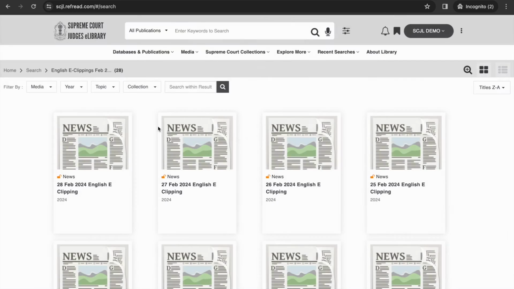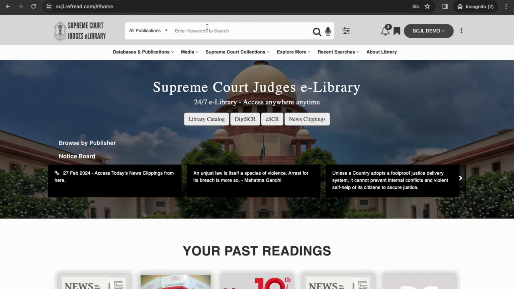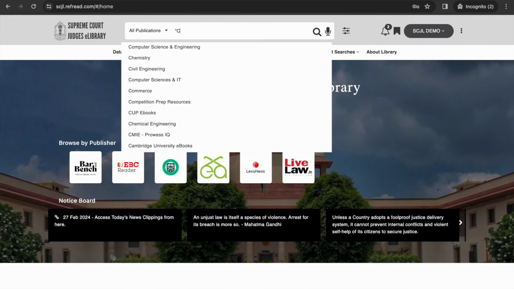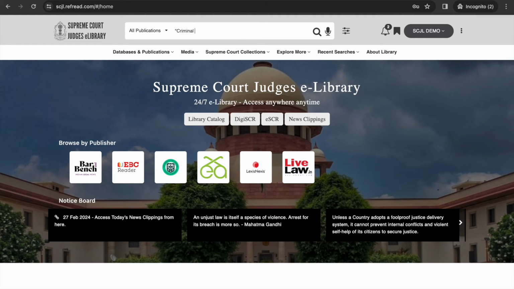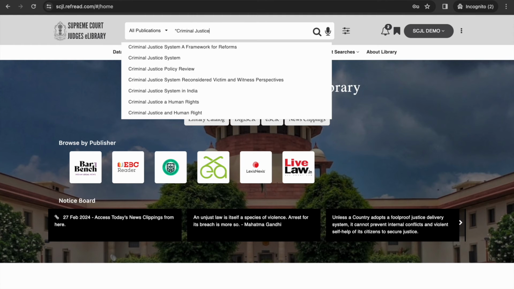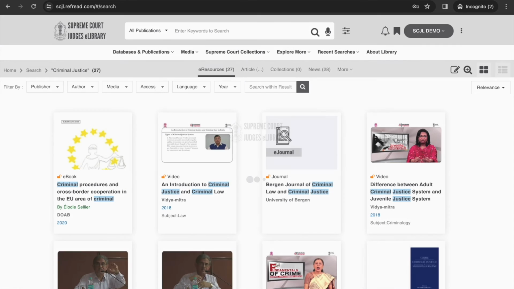Now let's see how you can search for eResources on the platform. We are going to start with a simple keyword search like criminal justice. The platform first shows me all the publications matching my search query. I can drill down the search results using these filters for year, accessibility, media, authors or publishers.